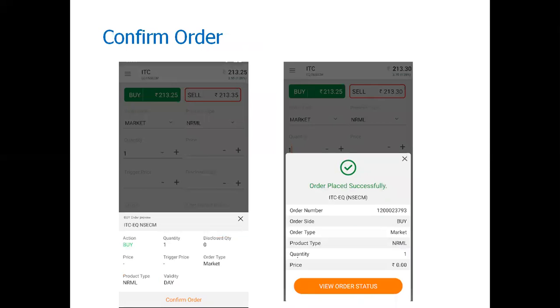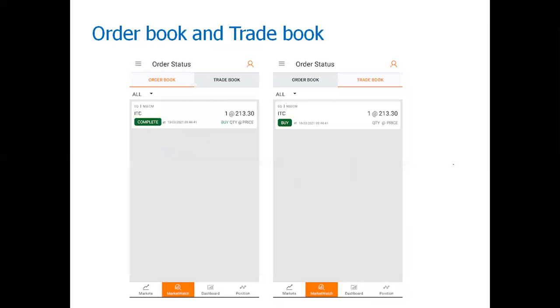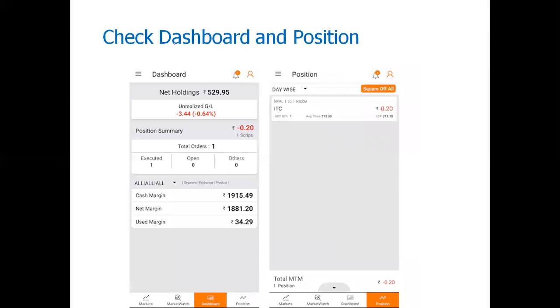It will ask you to confirm your order. You can click on confirm order, and then after that it will say that your order has been placed successfully. You can click on view orders to view order status. After that, your order book will show all the completed or pending orders, and your trade book will show the orders that have been completed.